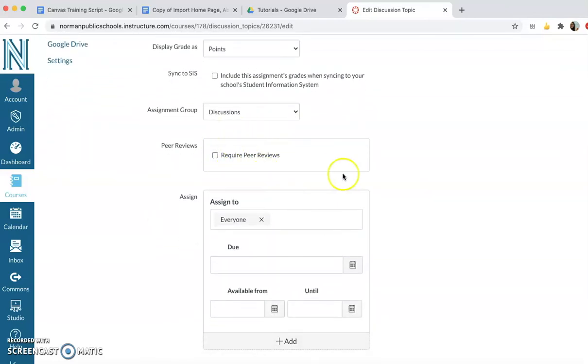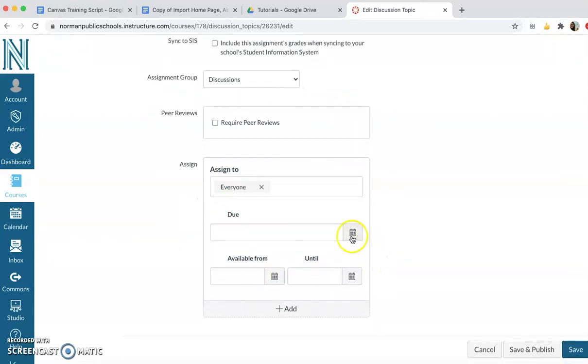Peer review, again, if you want it to require peer review before it's graded, you can do that. And then who you want to assign the discussion to. So everyone, specific students, that's totally up to you. You can change the due date, and you can also change when it's available to students. Once you are happy with it, you can either click save or publish, save and publish, or just save.